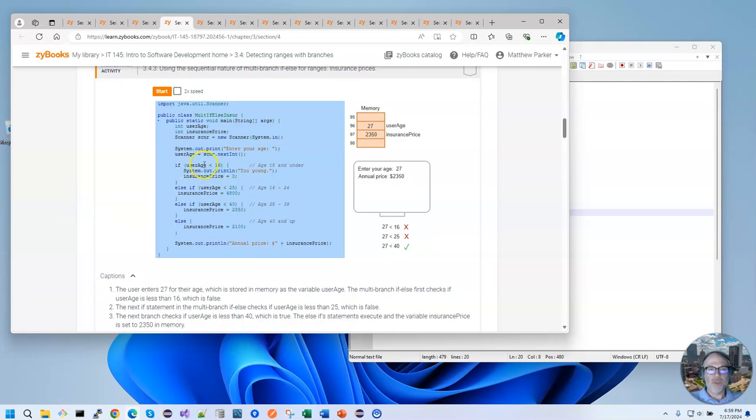So if we want to check ranges, we can use less than operators. Or if we had to include a value, we could use the less than or equal to value. Here, we're going to check if the user age is less than 16. That means they can't drive, so we're going to create some insurance prices. If they're less than 16, they can't drive, so insurance price is 0 and you can't be insured. Then they'll check if the age is less than 25, insurance rate's 4,800. If your age is under the age of 40, then your insurance is $2,350.